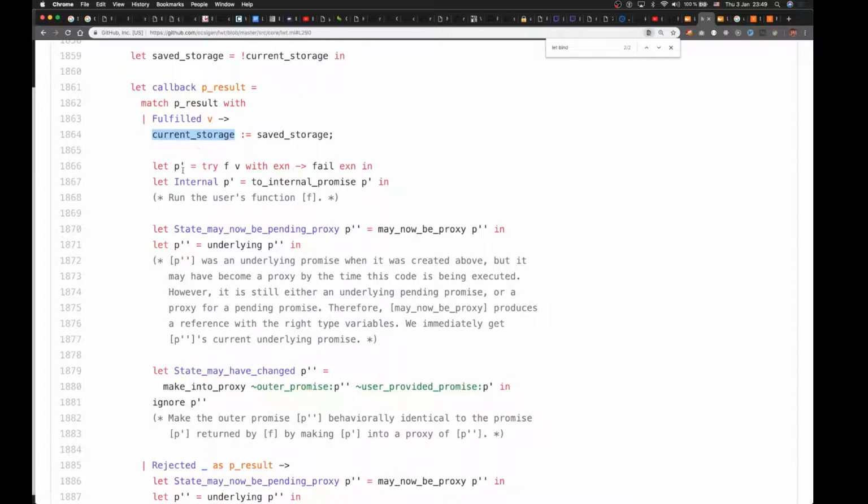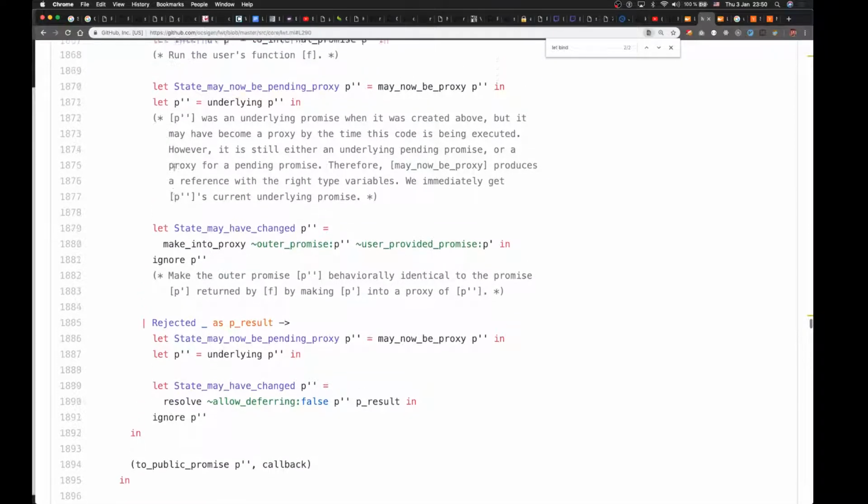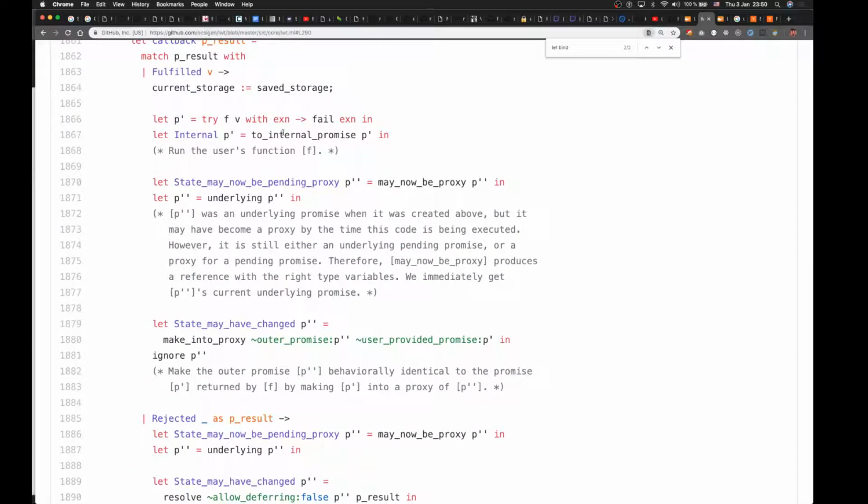So restore the saved storage essentially, and it will create a promise b prime that will try to evaluate f of b, which is the value that you fulfill the promise with. No, this is not a promise set, this is just an evaluation. And if it fails, it will go fail, which I'm not entirely sure what it would do with the exception. But I'm hoping that this will actually either hold p, yeah, and then it will turn it into an internal promise, right? Because f of b will return a promise as well, right? And fail is actually a combinator that returns a failed promise.